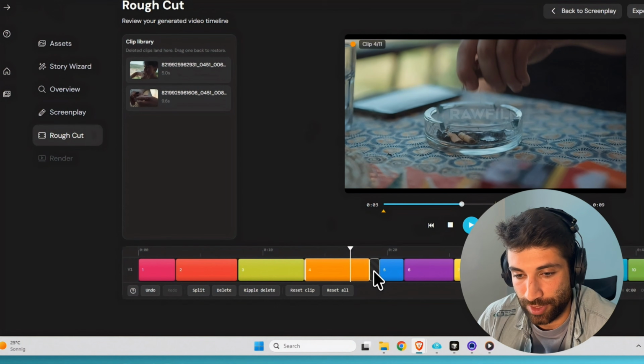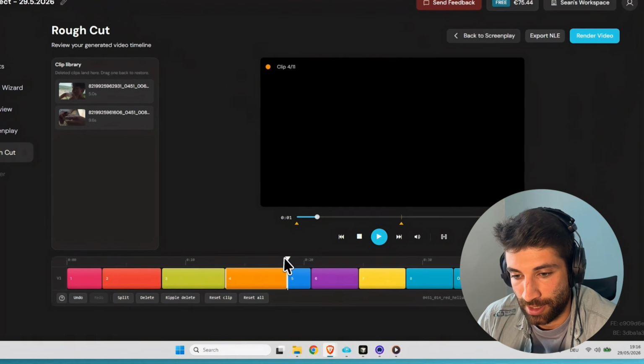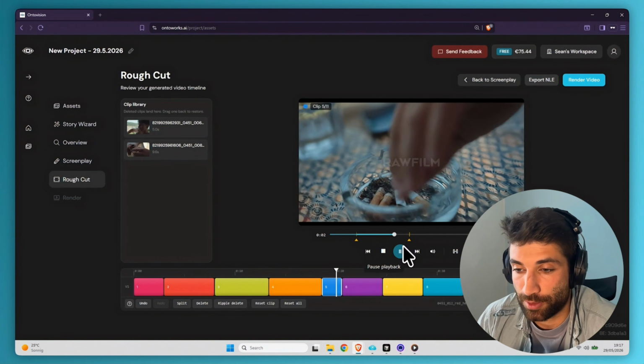You always see for each clip which segment of it was used, which you can also adjust right here. And then you have a preview of what the video is going to look like.